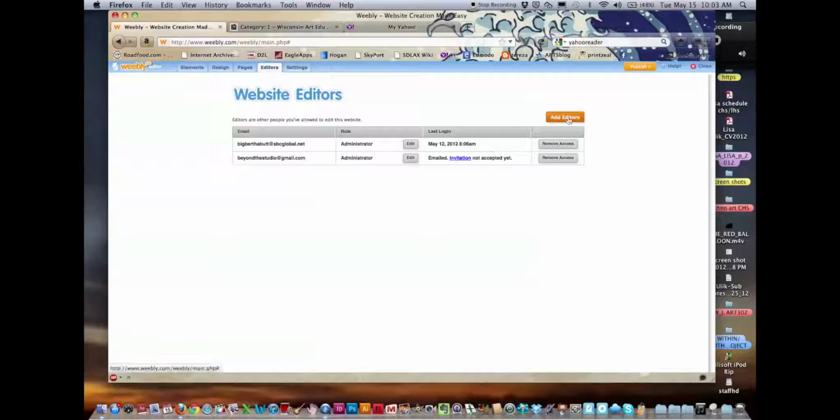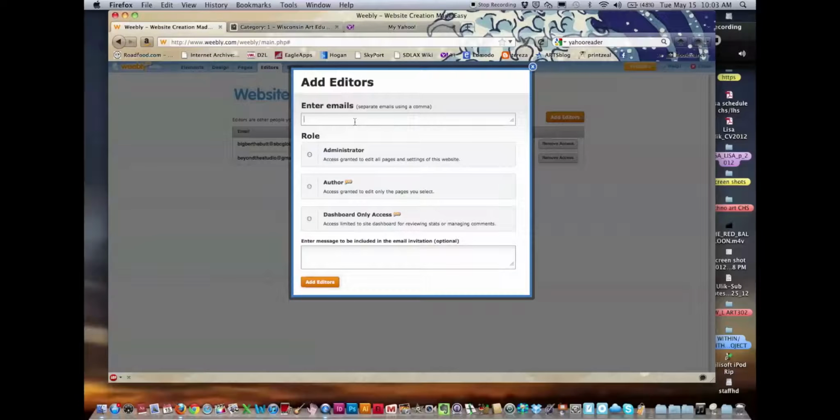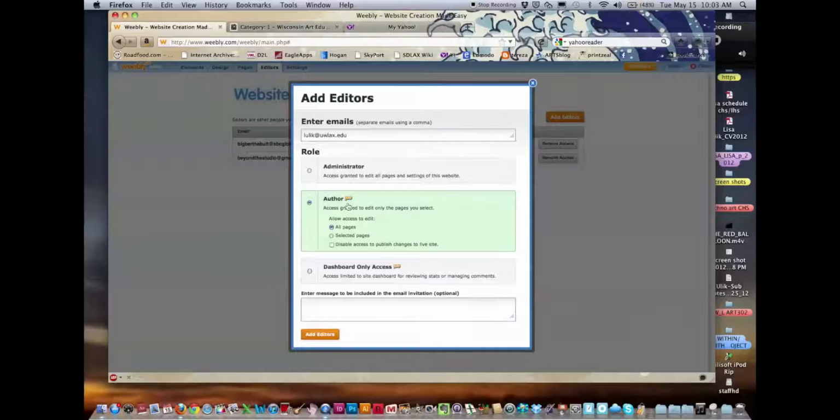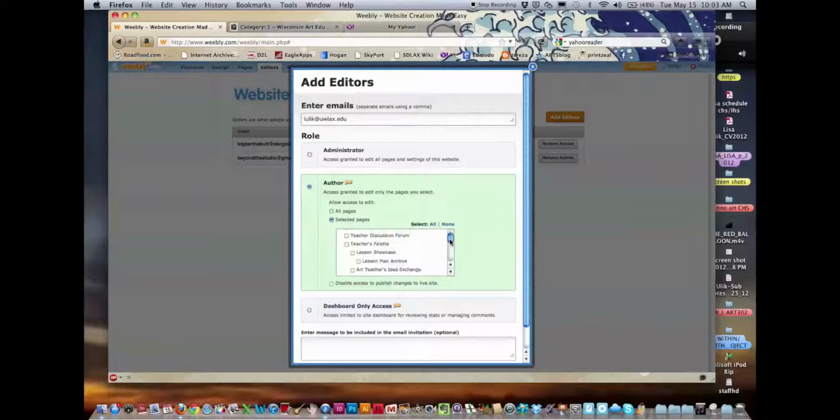So what I will be doing is adding an editor. I'm just going to add myself, and I'm going to give myself author rights only to that select blog, the advocacy blog. So I'm going to locate that. You don't see this because this one's hidden. I have that web page parked out there with content on it, but it's not visible. So I click the advocacy.